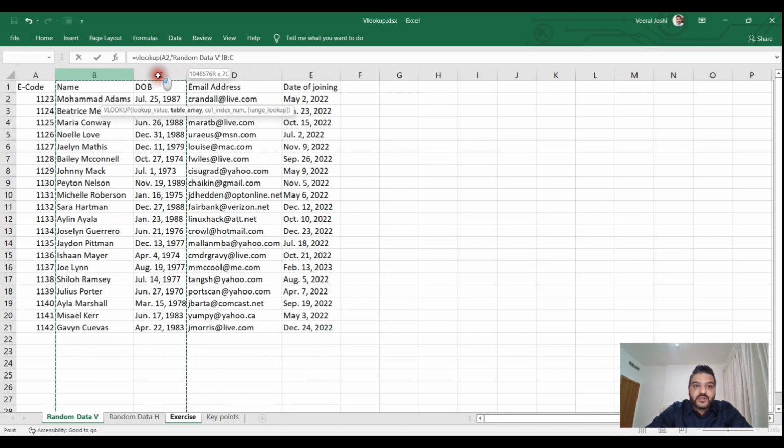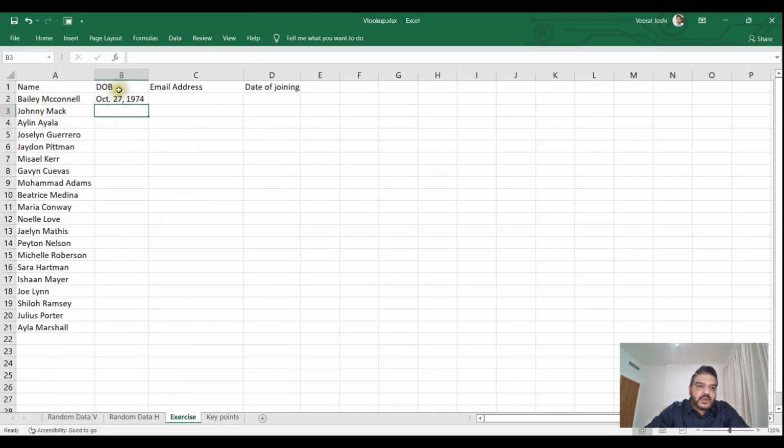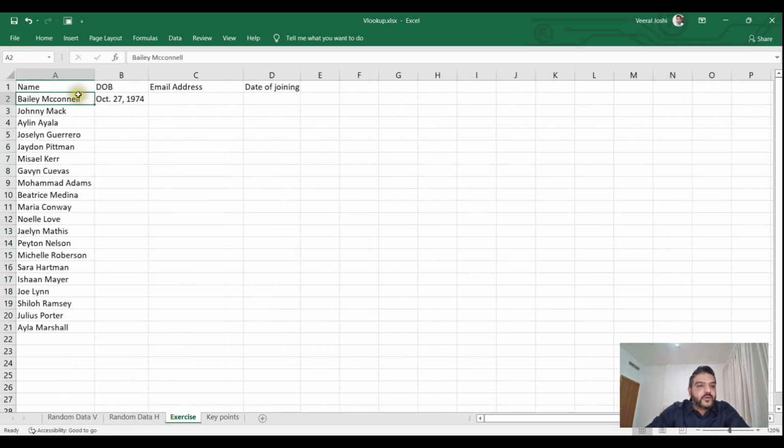I would leave the selection up to that and then add a comma, second column, because that's where the data is. So the column index number becomes 2 here, comma, 0, and close the bracket. All right, and then I'll hit enter. When I hit enter, Excel automatically checks the name, where it matches on this sheet, and then provides the entry in column C against that name. So that's what has happened here, and I've got the details for Bailey. Her date of birth is 27th October 1974. Now all I have to do is drag the formula all the way down for all the entries.